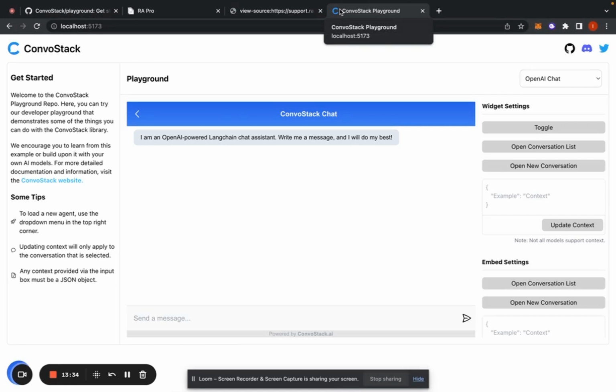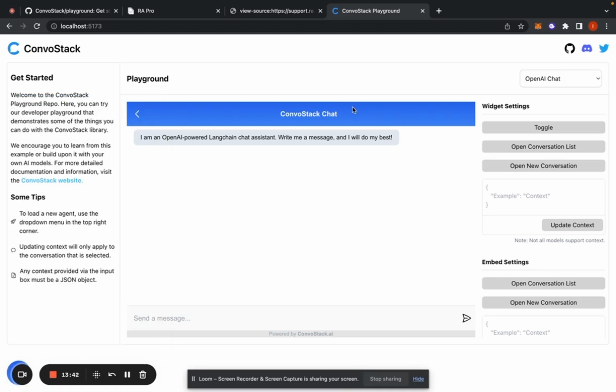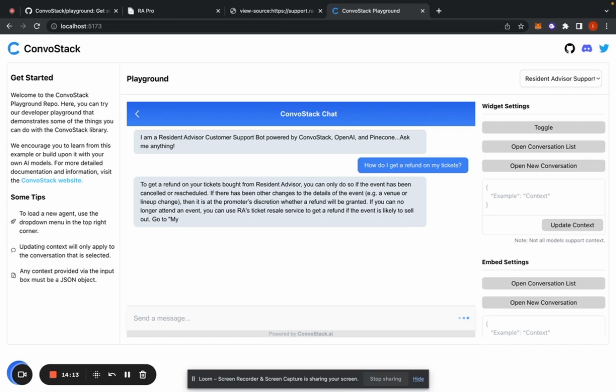own local version of the playground running, which has access to our chat widget right here, as well as the embeddable chat component. We can now view our RA Guide Resident Advisor Support Bot simply by going to the drop-down menu and selecting it. Here you can see the primer that we entered, and let's enter an example question. And there we go, a response based off the Resident Advisor support website generated within minutes.